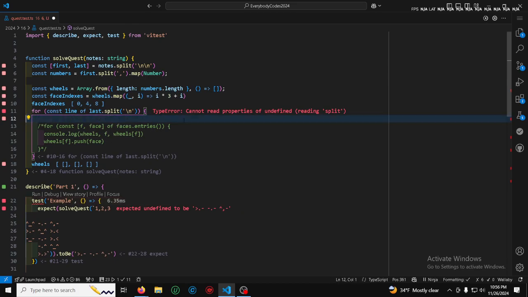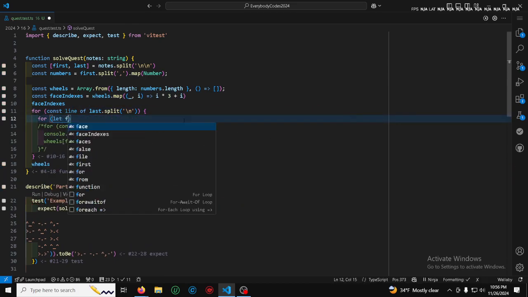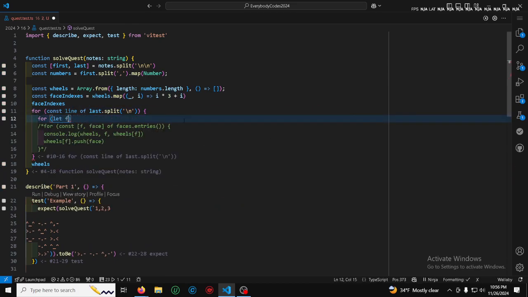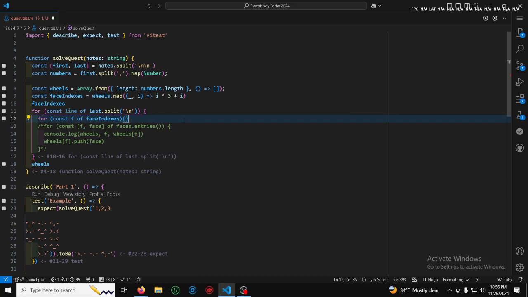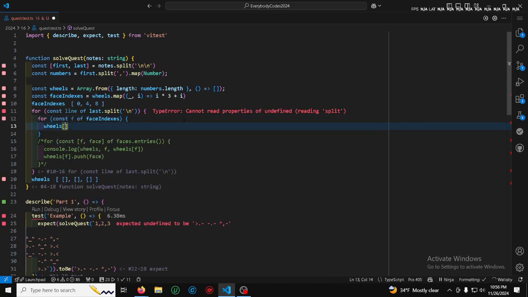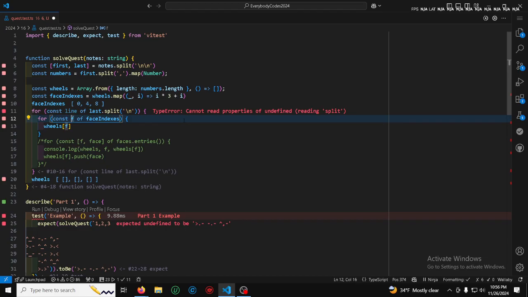So for let f equals 0. Well, const f of face indexes will be wheels f. Well, I'll need the entries.